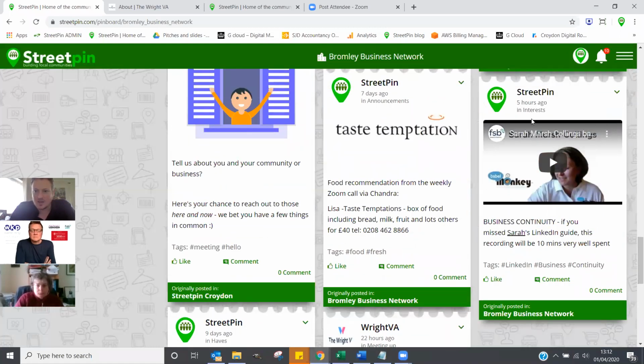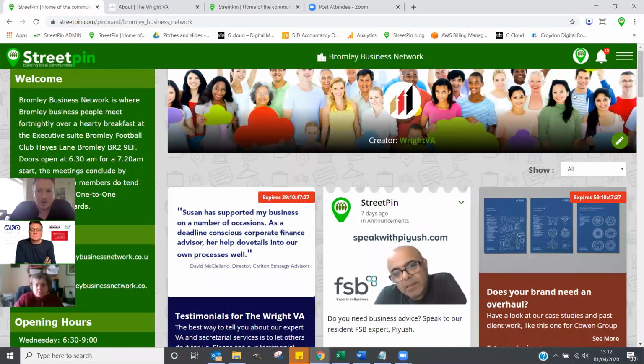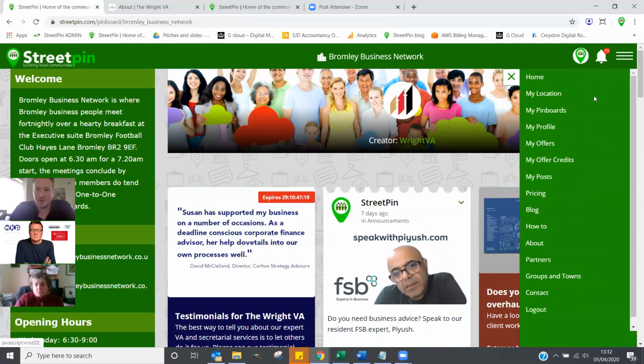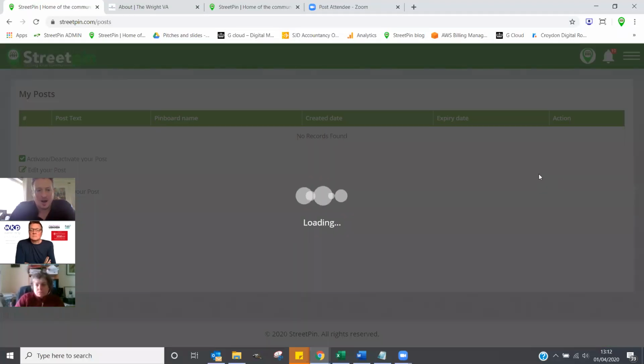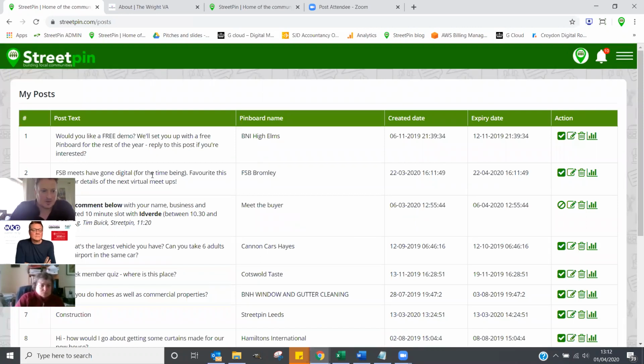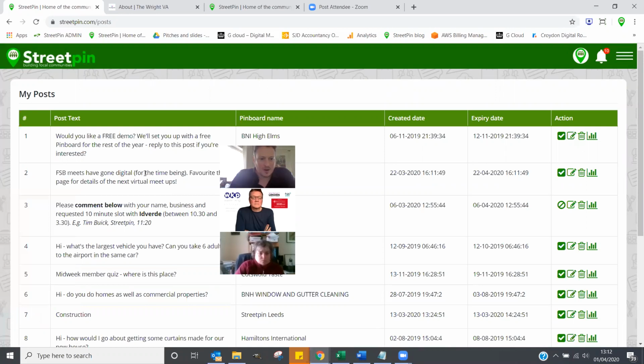You'll see here is an example of a post with a video on. When you're adding a post, it only goes onto a single pinboard, so it's only relevant in that forum. If I went to my posts, I can edit my posts from a central location. So for example, if I was going to take this FSB post, I can have a look, I can edit it, I can switch it off, or I can bin it.